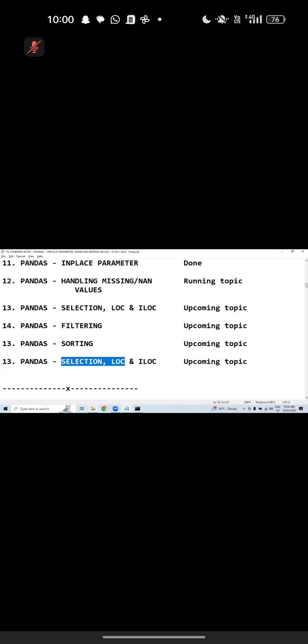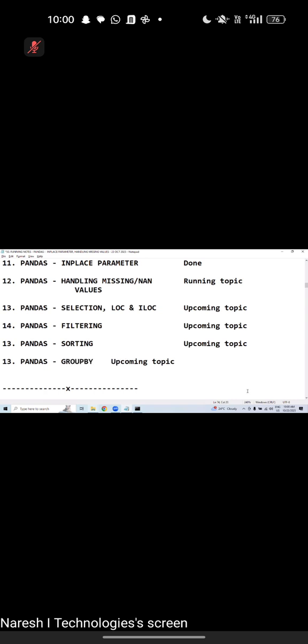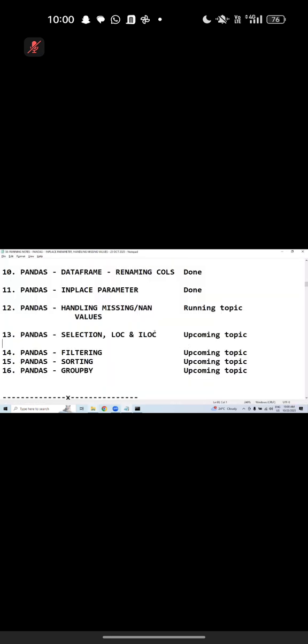Sorting. Group by. Enough. Daniel, please stop and explain the topic. Sure, sir. Group by. Let me give the correct order numbering. 13, 14, this should be 15, this should be 16. Is it matching, right? Group by 16. Yeah, exactly. Now move on.